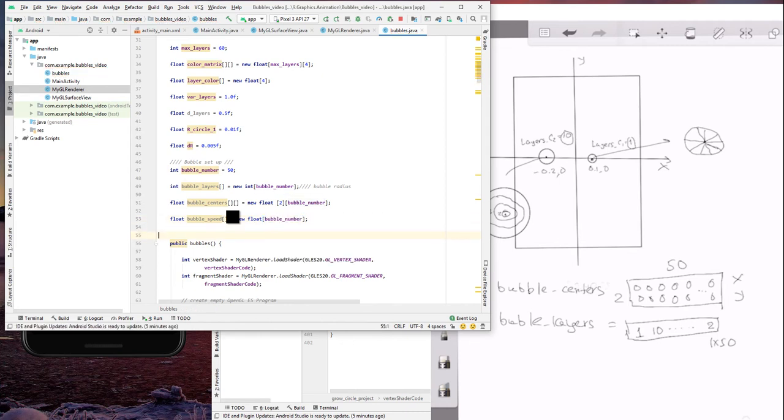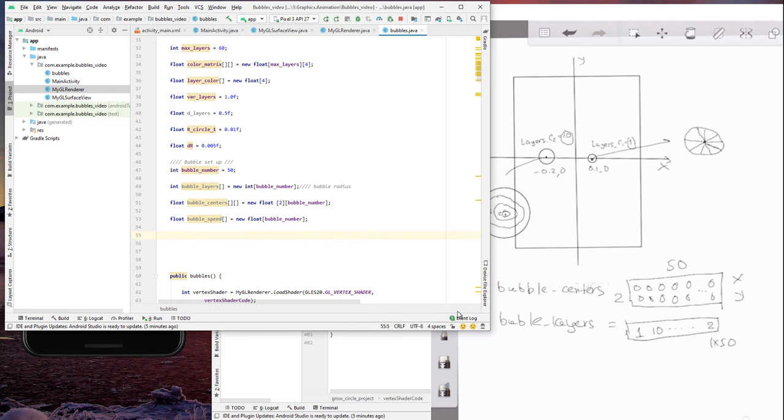Bubble numbers. Okay, so done. So now we will have 3 arrays, but there are a few things we also need to consider. First of all, what will be the minimum size and maximum size of our circle? So let's make an integer variable and call it bubble layer minimum. Let's say the minimum layer will be 1.